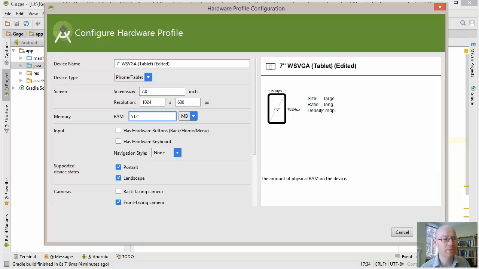Here's an important bit, the amount of memory. Quite often some of the new tabs have 2 gigs of RAM, but if you emulate that, then your emulator is going to set aside 2 gigs of RAM for it. So again, if you're running on 4 gigs in an old laptop, that's going to be a bit of a stretch. So 512 megs of RAM, again, it's low end for a tablet, but it'll do for the types of games that we're going to create in most cases.